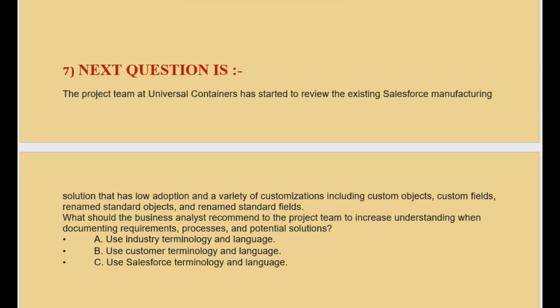Question is, the project team at Universal Containers has started to review the existing Salesforce manufacturing solution that has low adoption and a variety of customizations including custom objects, custom fields, renamed standard objects, and renamed standard fields. What should the business analyst recommend to the project team to increase understanding when documenting requirements, processes, and potential solutions?